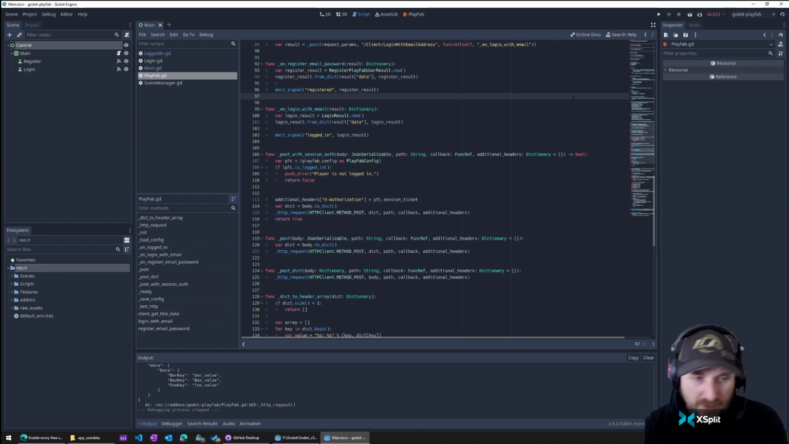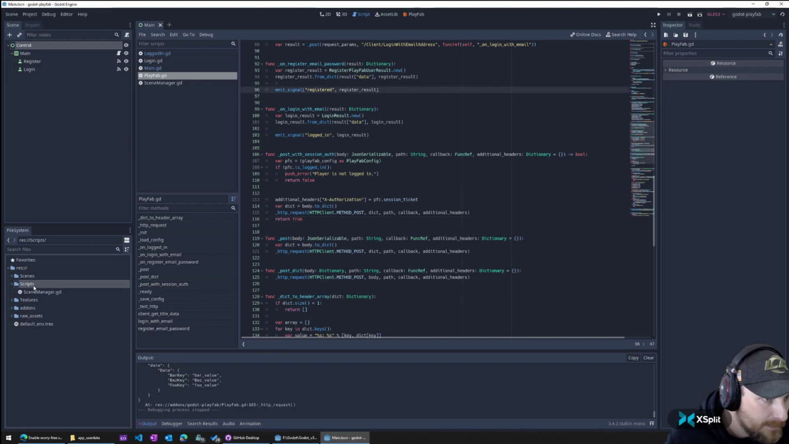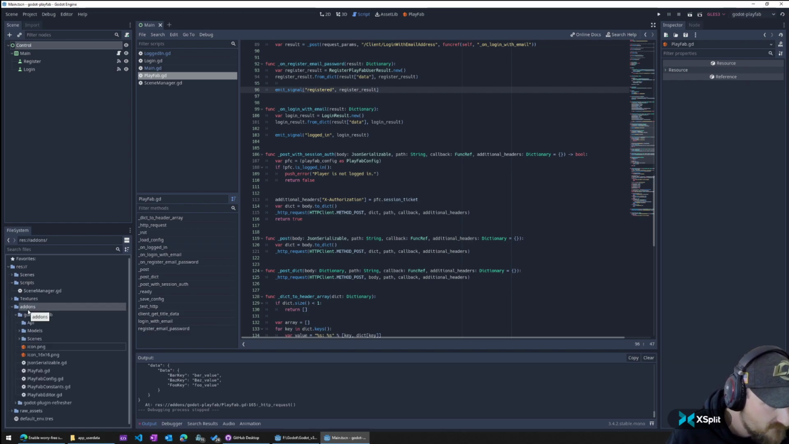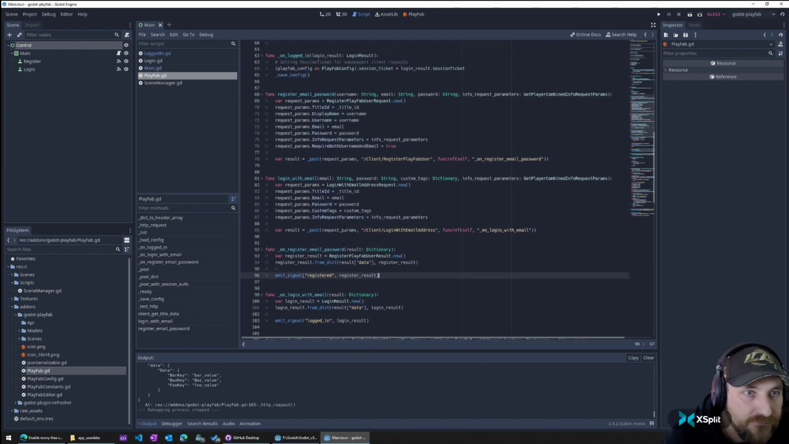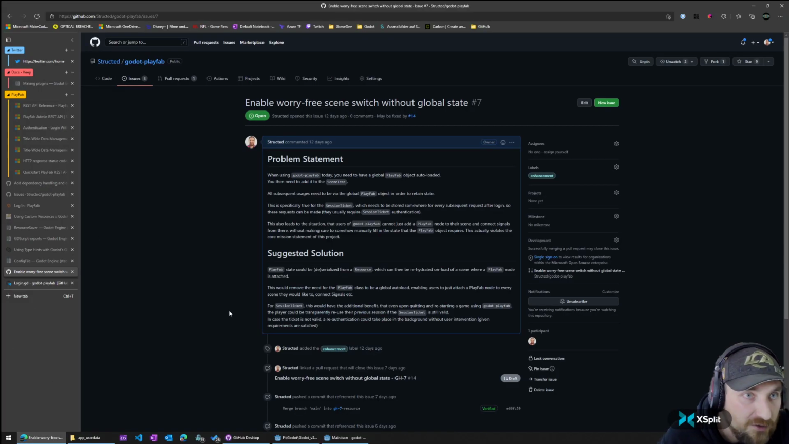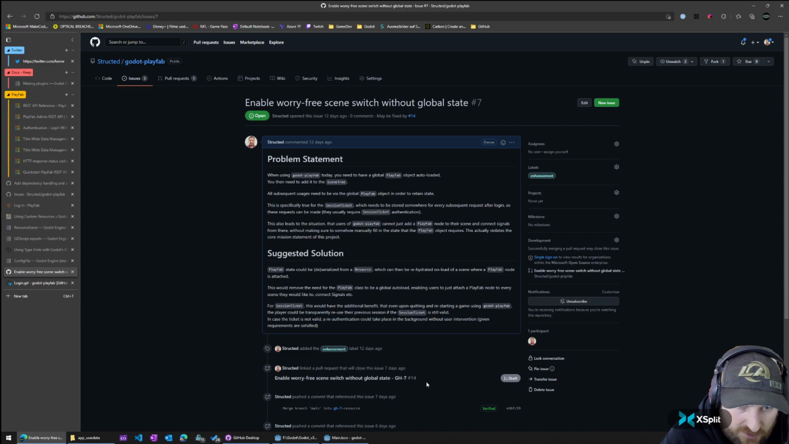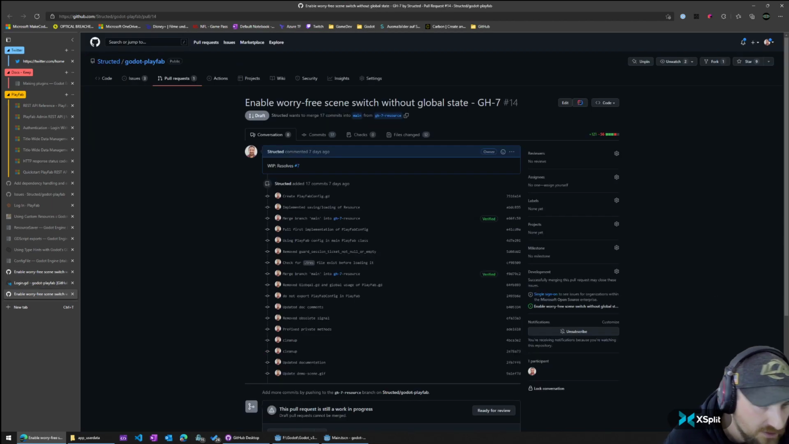Okay. So what are we doing here? Let's explain this real quick. So looking at Godot, we now have in playfab. Actually, I can show you the draft. This is even better, the draft pull request. I'll link this here so you can see the changes.